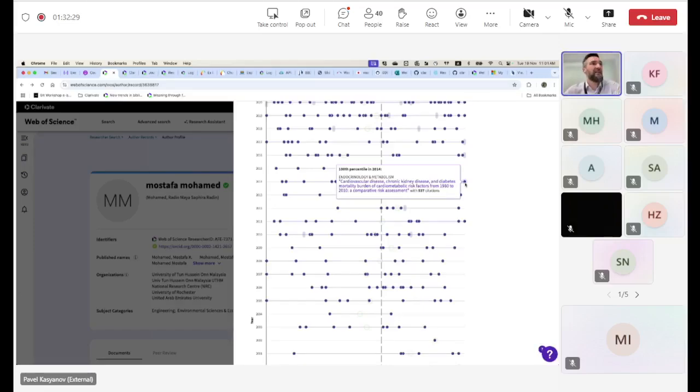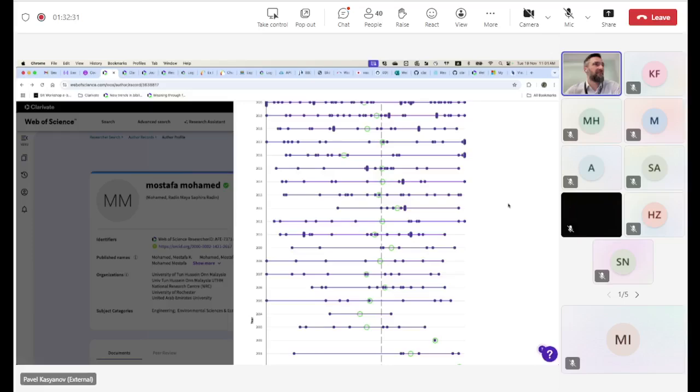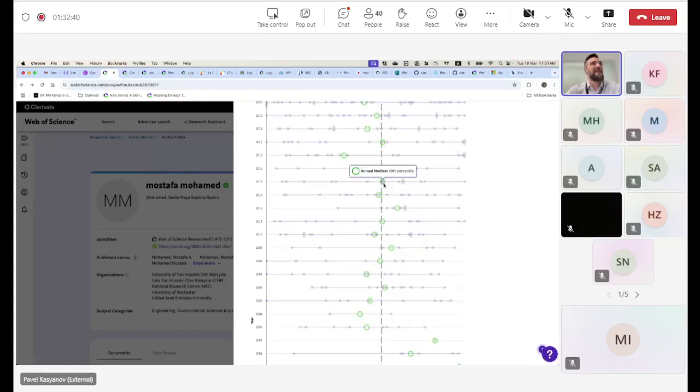And on top of that, you can see some other entities here on the graph, which are these green circles. What exactly do they mean? Those are medians. So those are the median percentile for each year. Now, why exactly does this matter? We have a median for each year of the researcher's career.